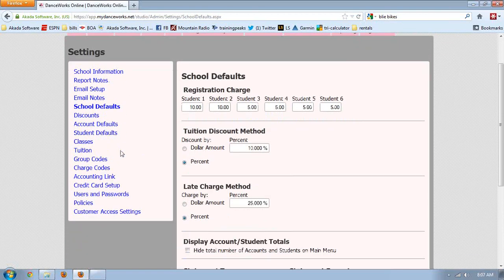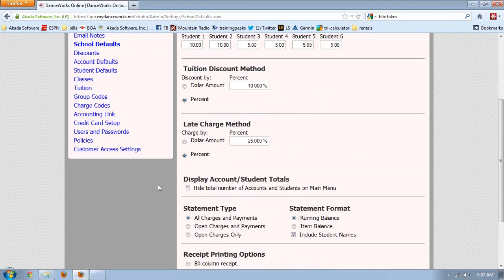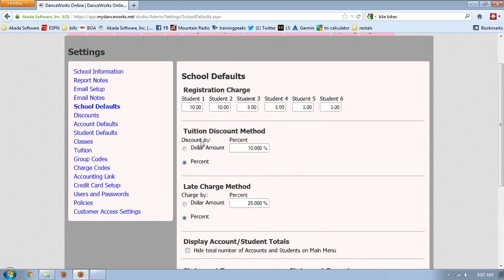If you guys had the desktop version of DanceWorks, these defaults pages will look pretty familiar to you. If you're new to DanceWorks at all, though, you may not know exactly what's going on here. So first thing is the registration charge setup. This allows you to kind of customize your registration fee based on the number of students. So basically you just put in each box what you would charge for that particular student.